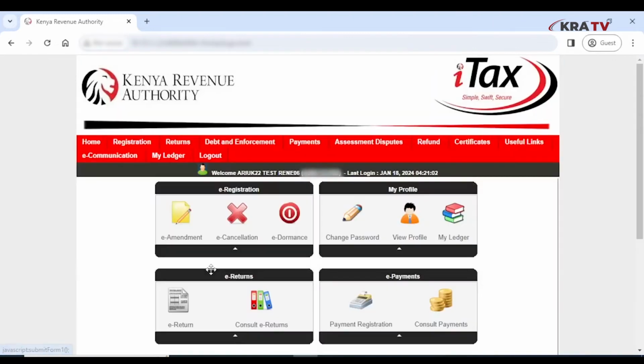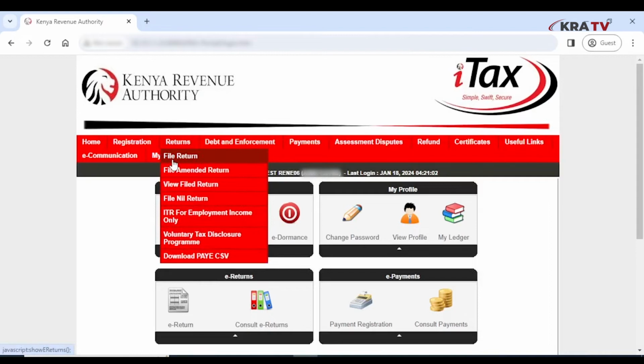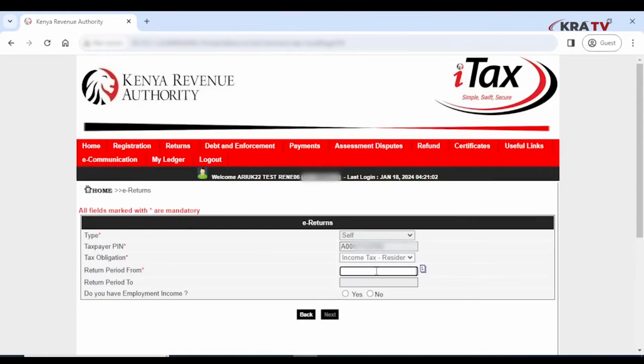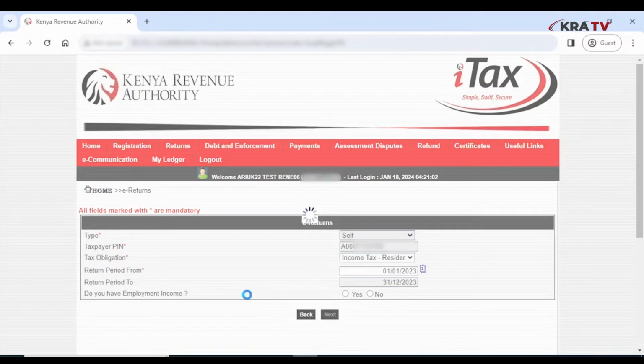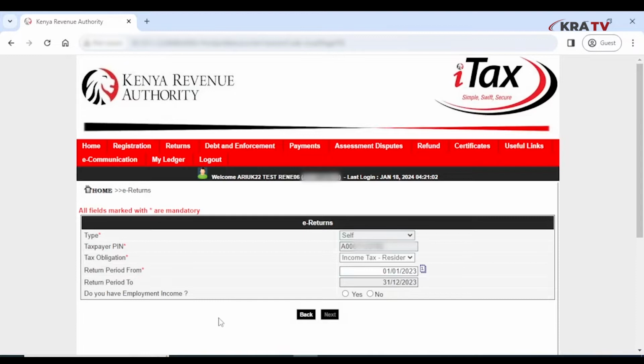Under the Return menu, click ITR for employment income only. Enter the return period from as 1st January 2023 and return period 2 will automatically pre-populate. Select yes to the question, do you have employment income?